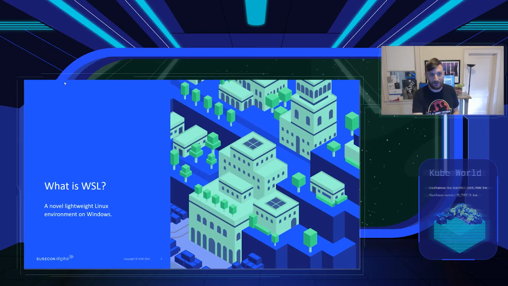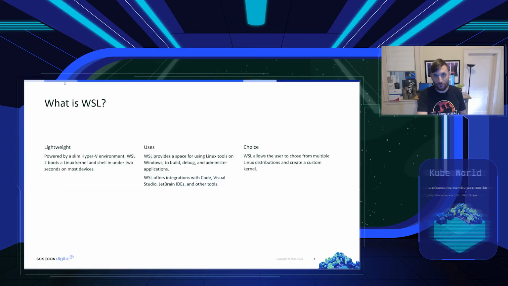So what is WSL? WSL is a novel, lightweight Linux environment for Windows. WSL 2, the current version, is powered by a slim Hyper-V environment, a VM layer native to Windows that boots a Linux kernel to a shell in under 2 seconds on most devices. This provides a space for using Linux tools to build, debug, and test applications and administer network systems, cloud, whatever you traditionally used Linux for.